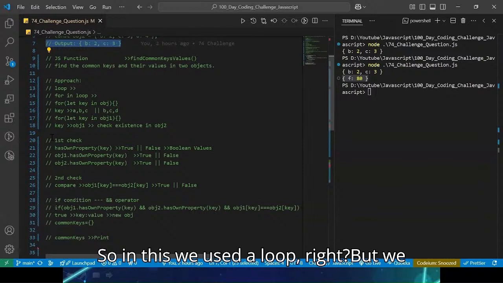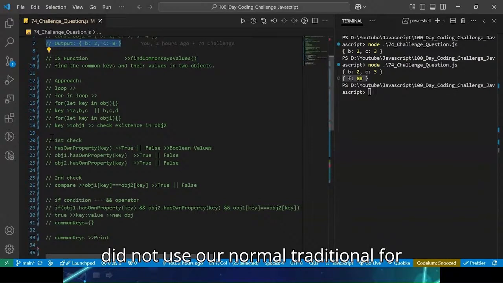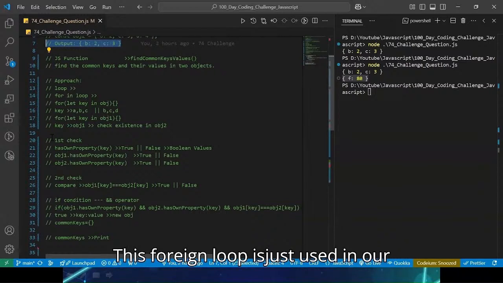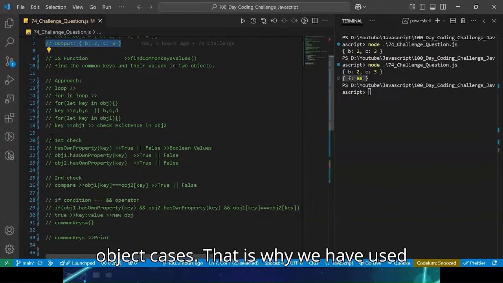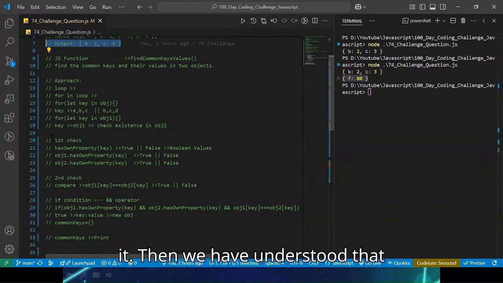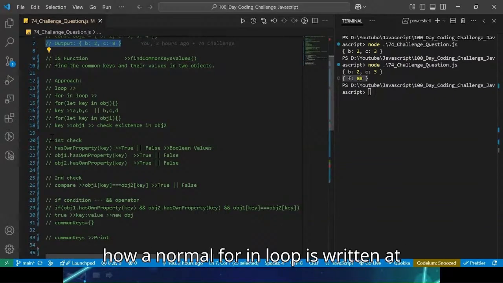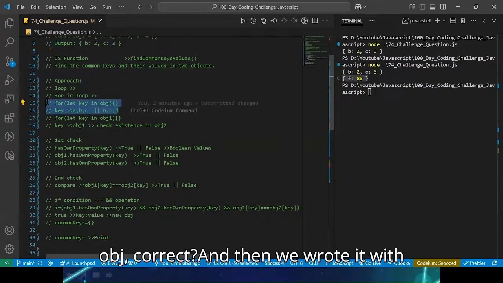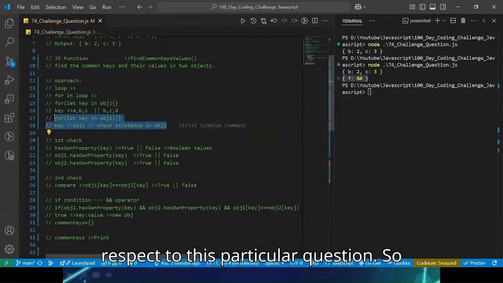So in this, we used a loop, right? But we did not use our normal traditional for loop. We used here a for...in loop, okay? This for...in loop is best used in our object cases, okay? That is why we have used it, okay? Then we understood how a normal for...in loop is written, right? At line number 15. for (let key in obj), correct? And then we wrote it with respect to this particular question, right?